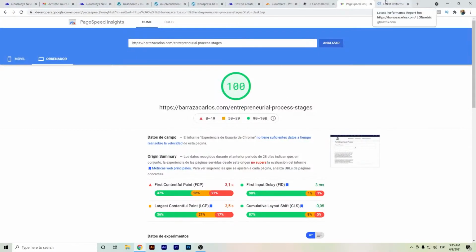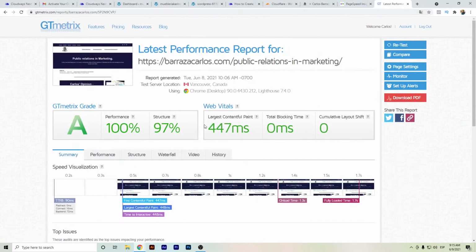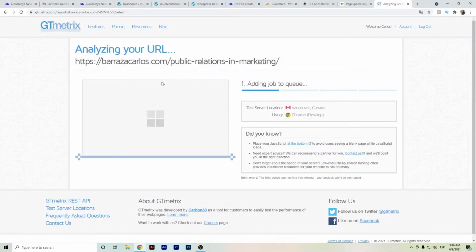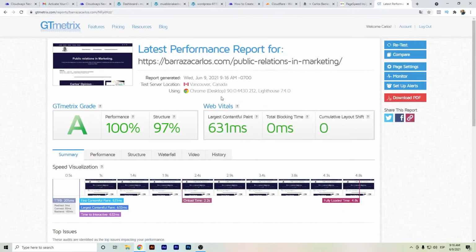But I also have to mention that I had the support of a freelancer from Fiverr who was a software engineer. I will also leave his link so that he can also help you to reach this number. But as you can see here, the performance and structure numbers, the largest contentful paints, are below 1 second. Let me show you this other page. This one actually had less than 500 milliseconds. So I'm still amazed at what you can actually do with Vultr high frequency in Cloudways. You can reach really good numbers and you can speed up your WordPress website. But I also recommend having a specialist on Fiverr.